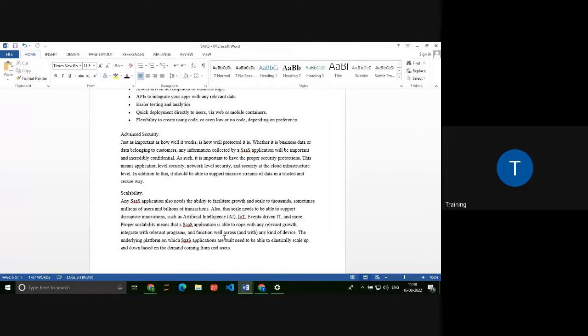Advanced security. Just as important as how well it works is how well protected it is. Whether it is business data or data belonging to customers, any information collected by a SaaS application will be important and incredibly confidential. As such, it is important to have the proper security protections. This means application level security, network level security, and security at the cloud infrastructure level. In addition to this, it should be able to support massive streams of data in a trusted and secure way.